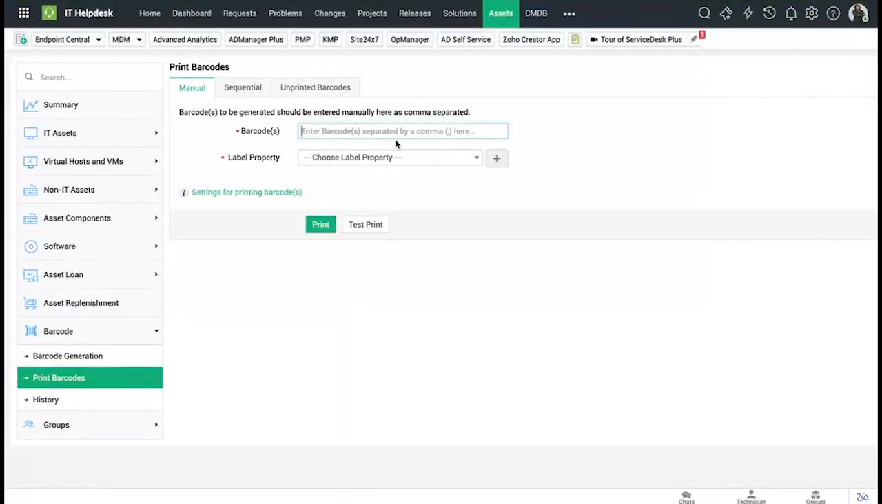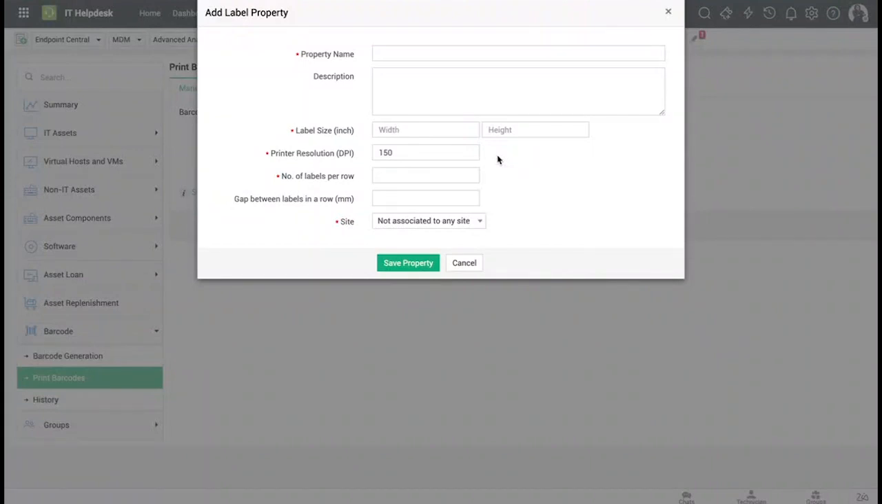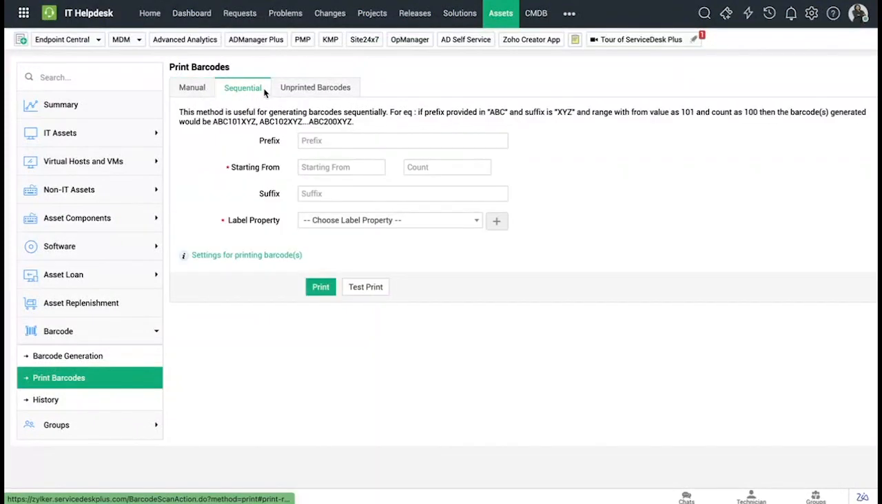So you could manually key in the various barcodes separated by comma, and you could configure the label size, the printer resolution, the gap between the labels in the row, the row in the labels. So you could essentially configure all that basic, the physical properties of the label over here. And you could also create a sequential barcode as well, by just giving a prefix and a suffix and a starting number and the number of count, and you could just click on print. So this is the final way how you could add in assets. It's either through barcode scanning too.